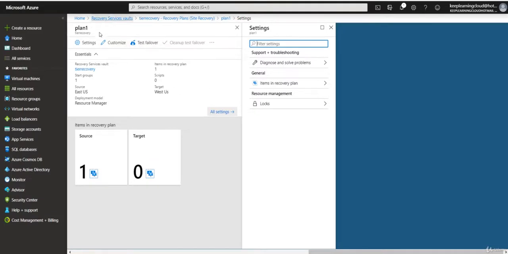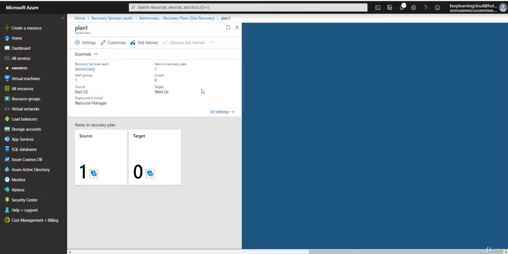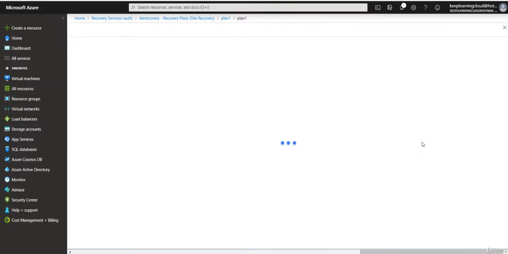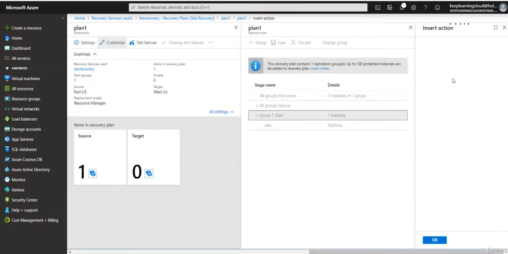Okay, now that I'm in the plan here, let's go look at these options. Now, if you click on customize, the interesting option that you will see is that once you expand on it and then click on these three little dots, which brings up the context menu, and then select the pre-action and post-action. This is what I was referring to. So you can add a script, a manual script or any kind of actions that you may want to take when the recovery actually happens.